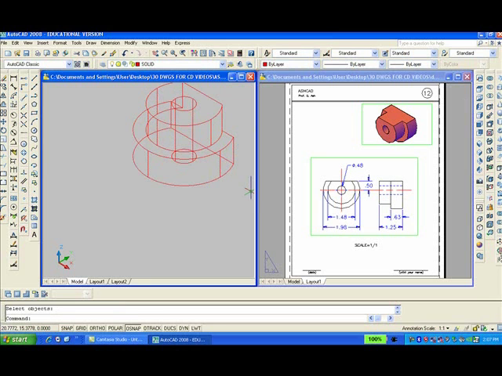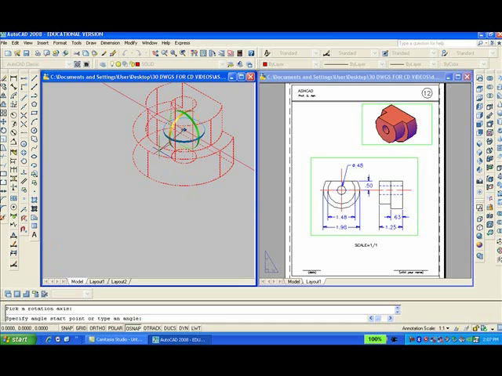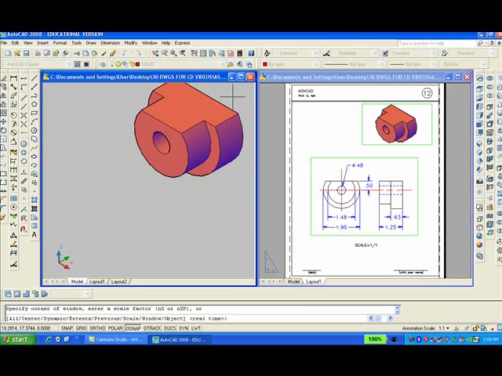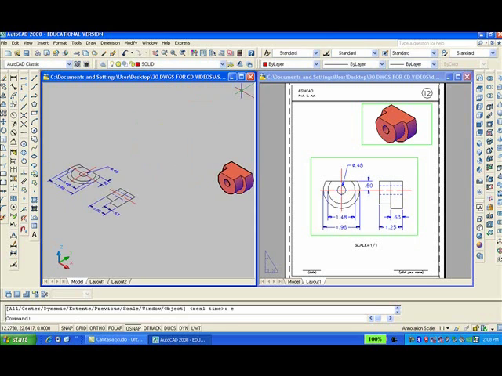And I can go to 3D rotate, select the object, and pick the center, either one. Select the red ribbon. An angle is asked for, so I'll simply type 90. Add some shading. It looks correct, so we'll zoom extents. Then move into top view.